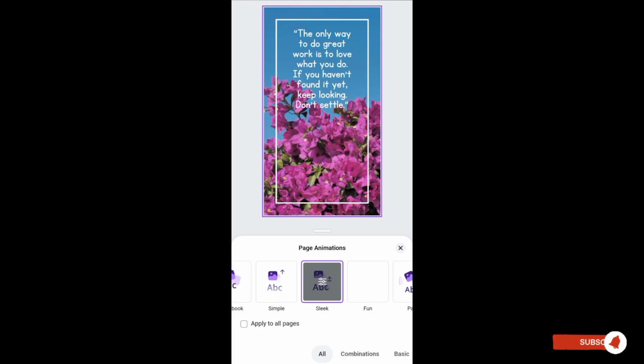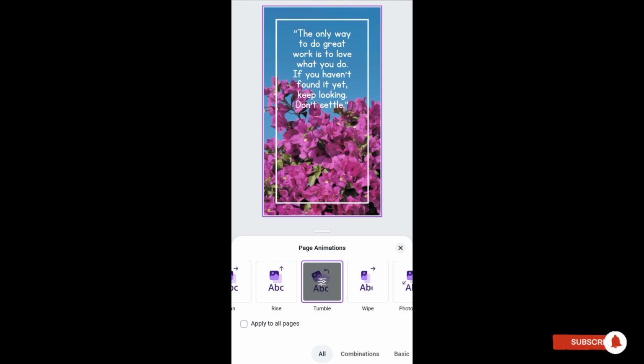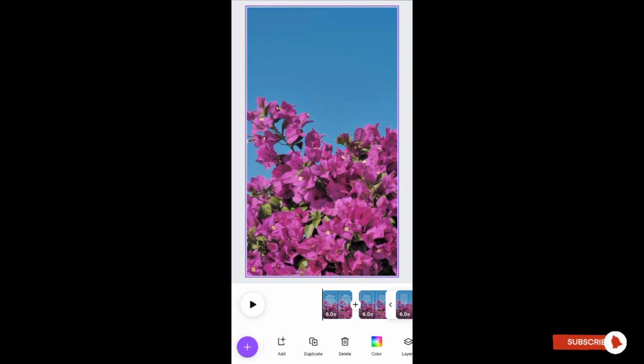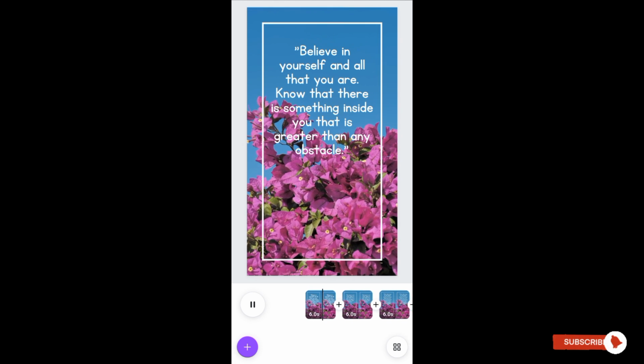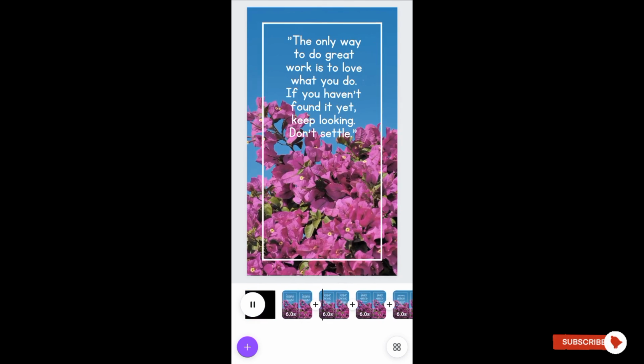Now, let's try the page animation. You can choose tumble, block, breathe, fade, rise, pan. Let's try this tumble. Then click on Apply to all pages. And there we have tumble as our page animation. And it will go like this. It's kinda cute though to have a page animation.